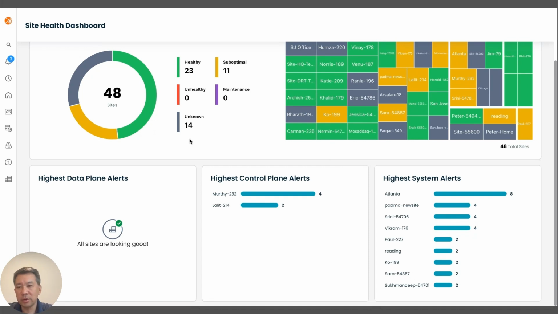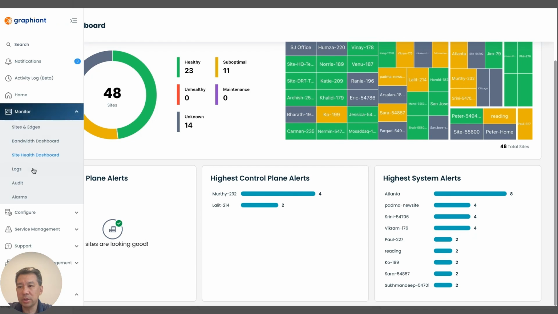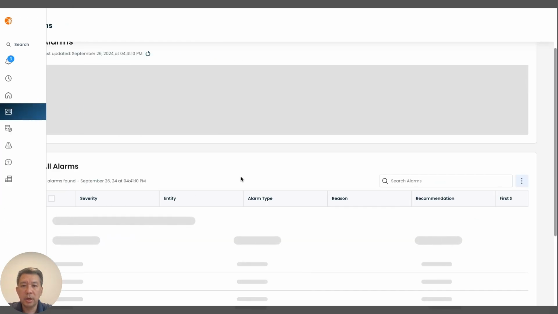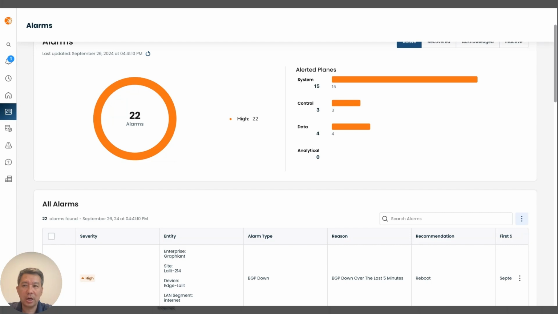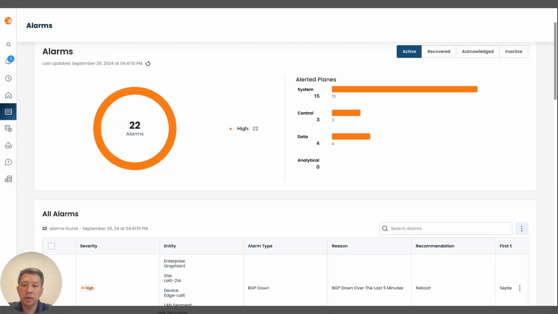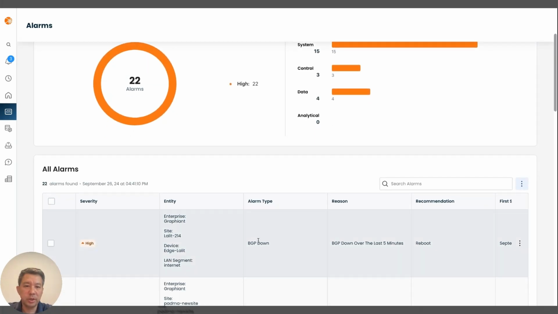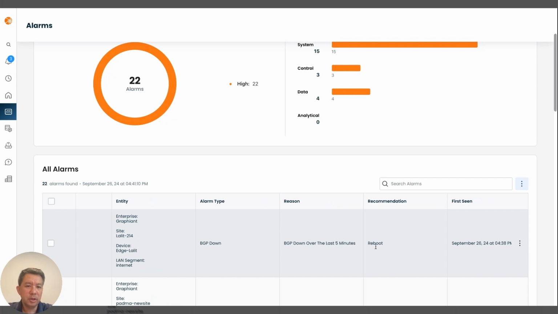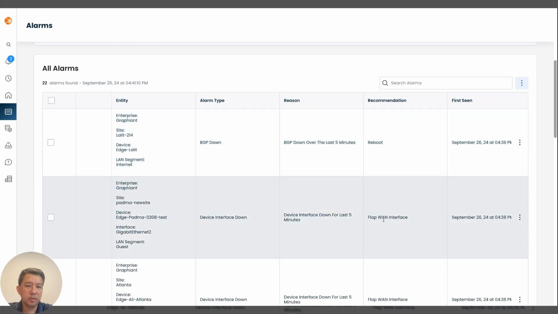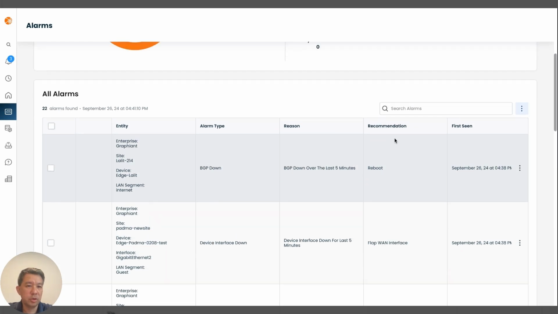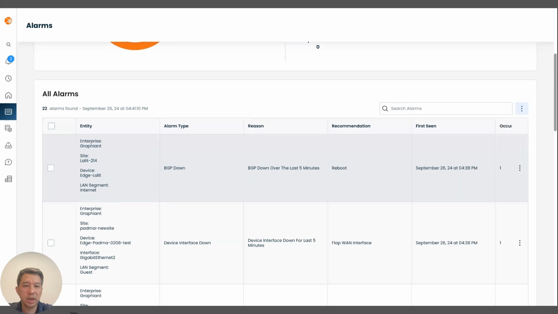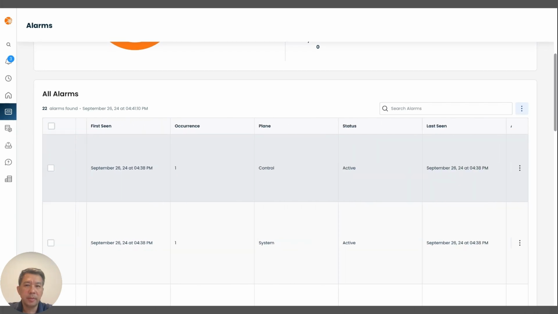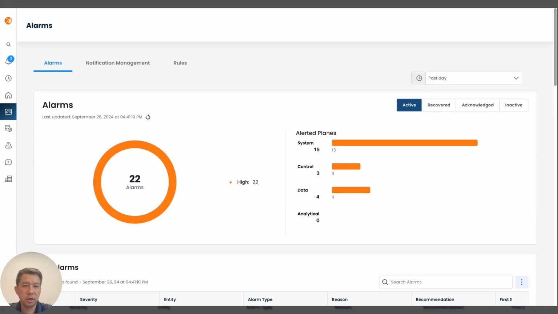Let's come back to this. Let's go to another section called alarms. Under alarms, it's going to show you all of the things that are actionable right now. As you can see, you have this BGP down. There's a reason for this, and this is a continuous alarm. You also have a recommendation. Some have a flap WAN interface, some have a reboot. This is something an operator can decide whether or not they want to do. That's all based on the rules engine.